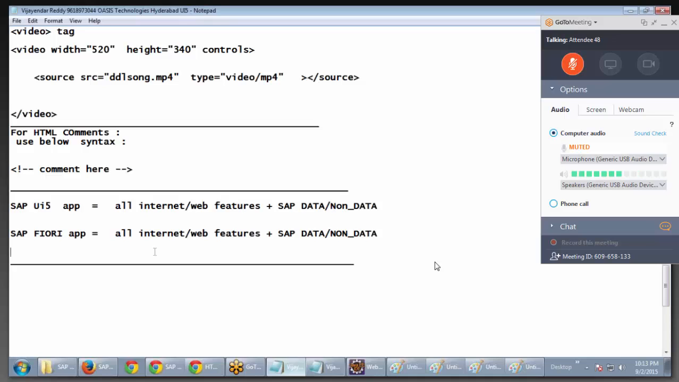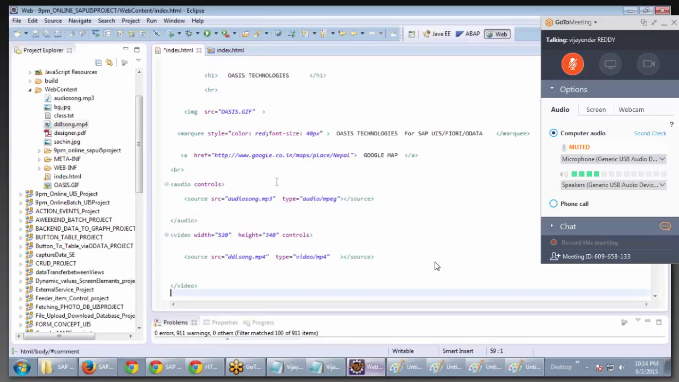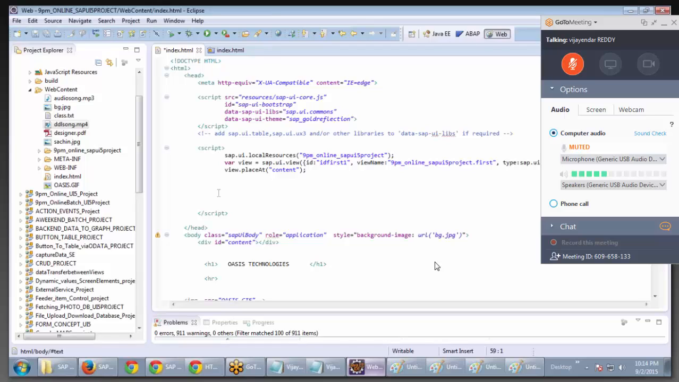But HTML code only we can write in index.html, right? No, it's not like that. We write HTML code in the index file, as well as we can write some scripting here. Yesterday I was talking about that. There is a script tag also. In the script tag, we can write our SAP UI5 scripting.